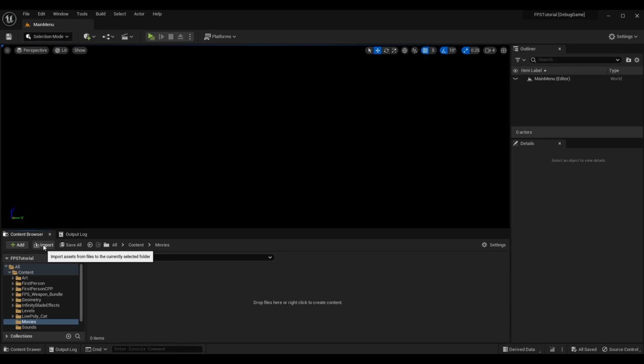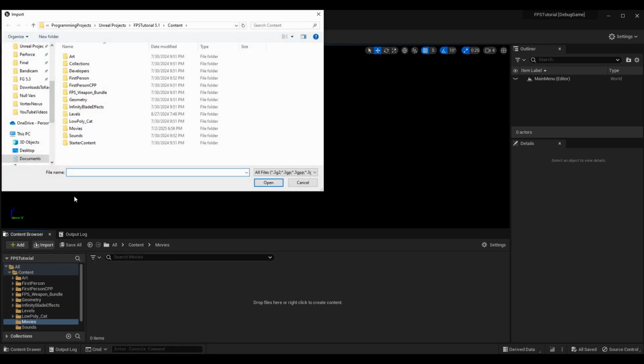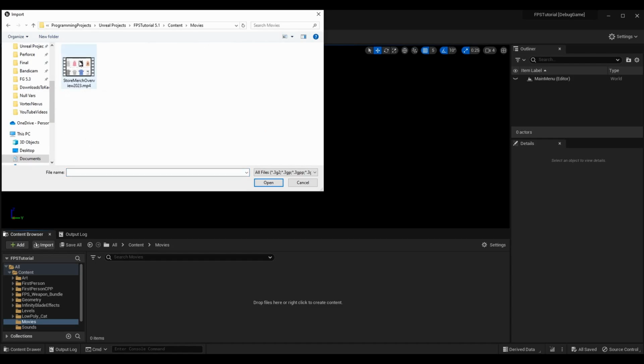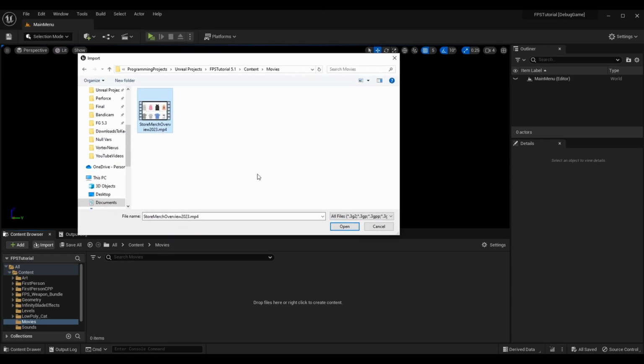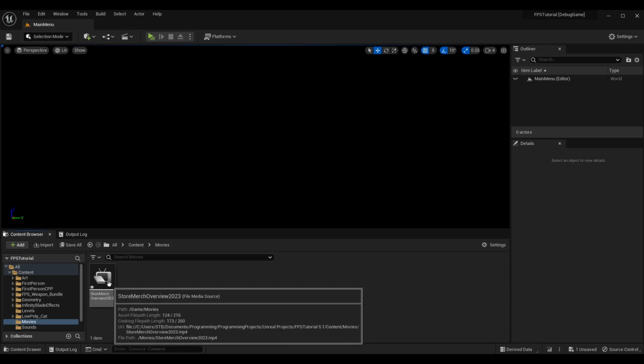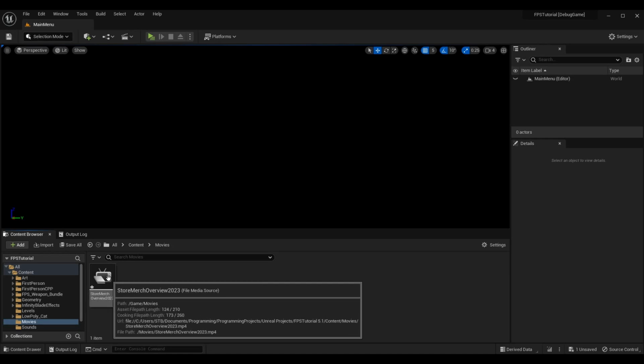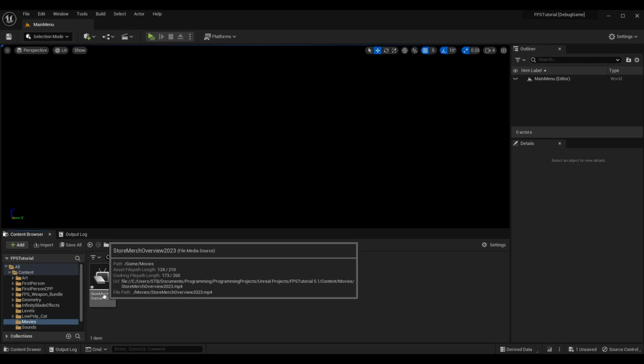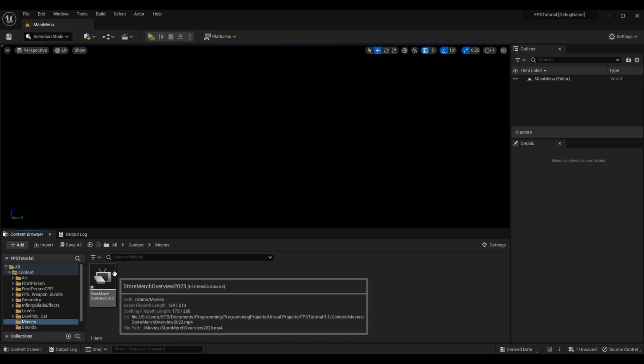And then when we're in here, we can manually choose to import into this folder, just so that we can see it. Because even though it's in there, the editor doesn't know to look for it right now, since we just moved it in. So we can go ahead and open the file that's in the directory, and then you will get this file media source right here. And it has the same name as the video that we copied in. So Store Merch Overview 2023.